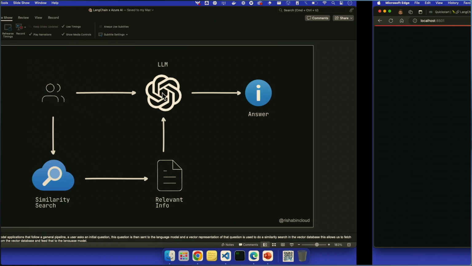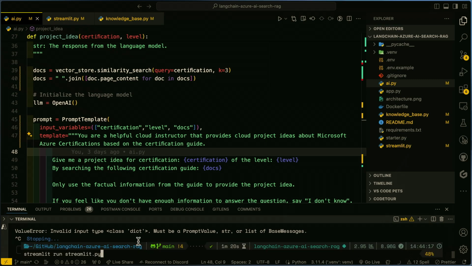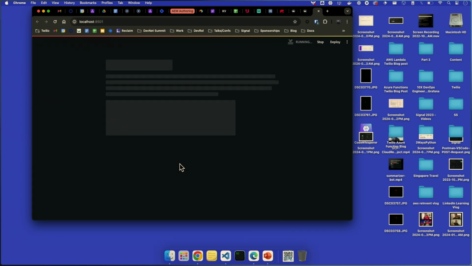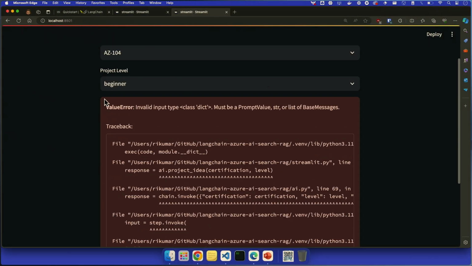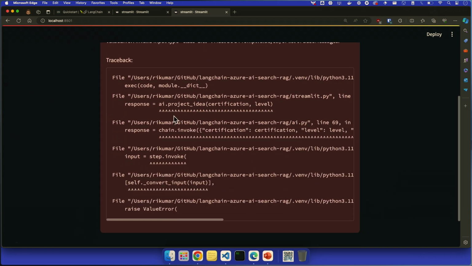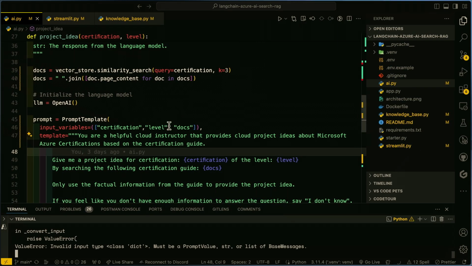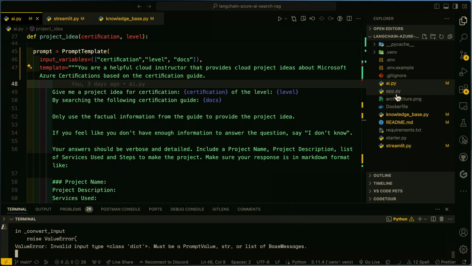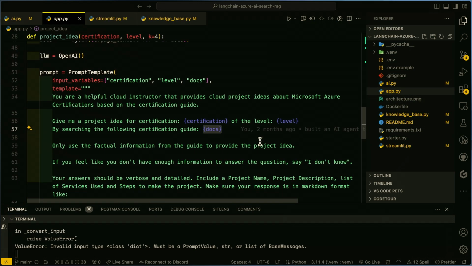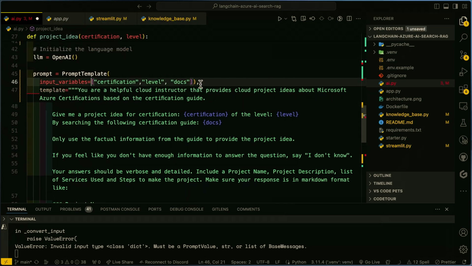Nope. OK, let's restart it. Let's retry it. Control-C. Make sure I've saved it. Yes, I've saved it. Hit enter. Nope. It still is erroring out. So something is wrong with my input variables. I hope that something was not changed on the LangChain side of the framework. But let's look at what's going on with input variables. No, it seems right.